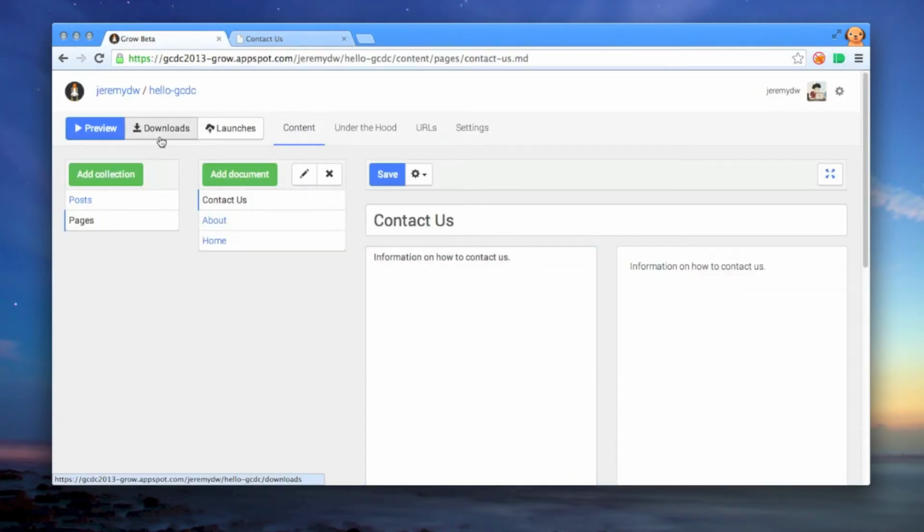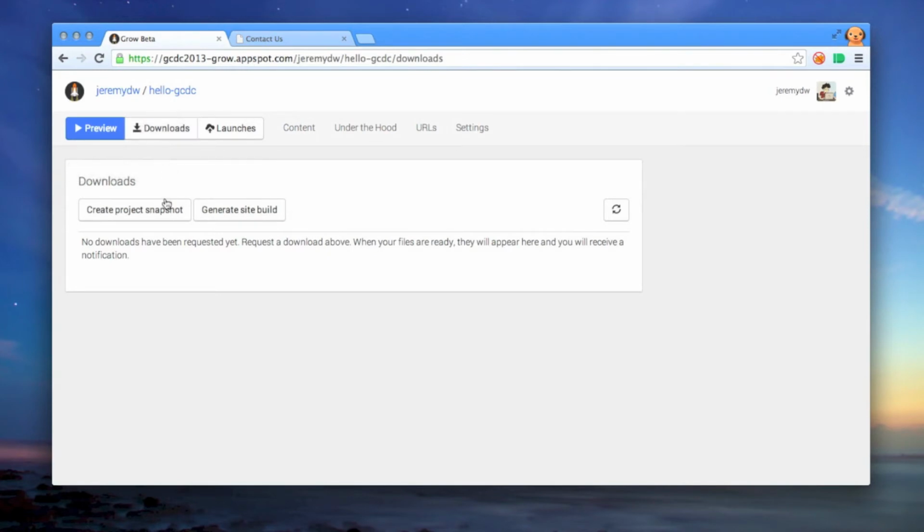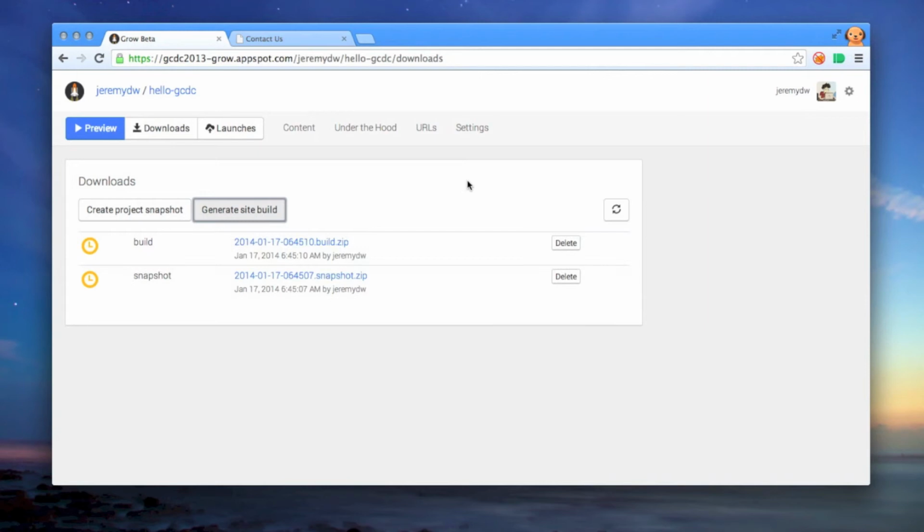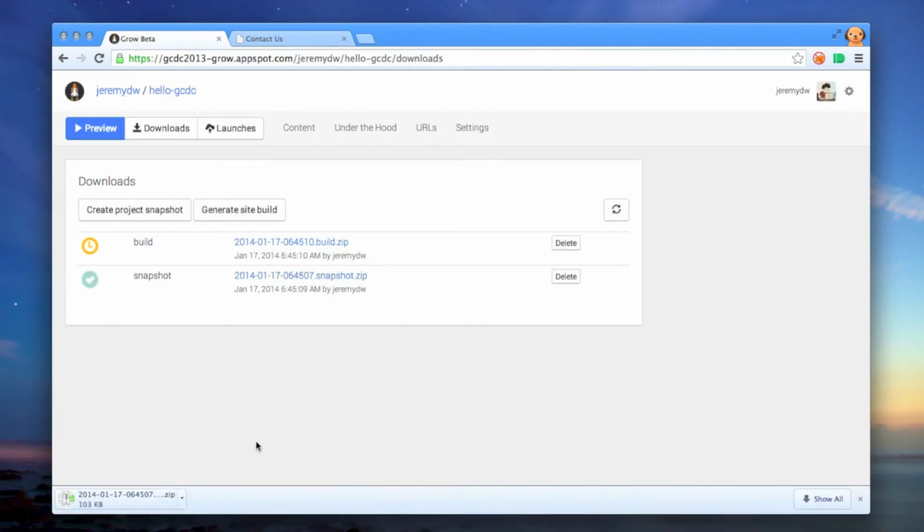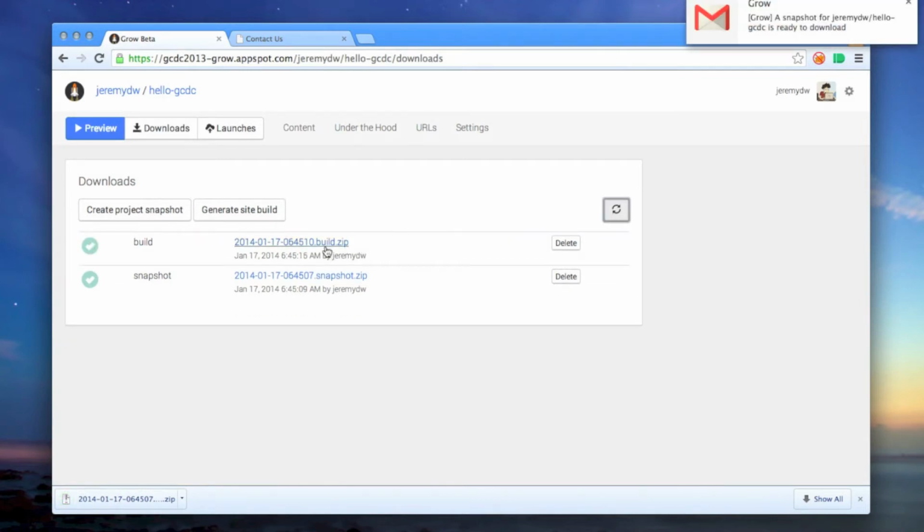To export my files out of Grow, I can use the Downloads tab. I can either create a project snapshot or build my site. Both actions that I've just clicked started a background task. When the work is complete, Grow will send me an email with a link to download the files. You can see the Gmail notification in the top right. The files are all zipped up, and I can download them to my computer.